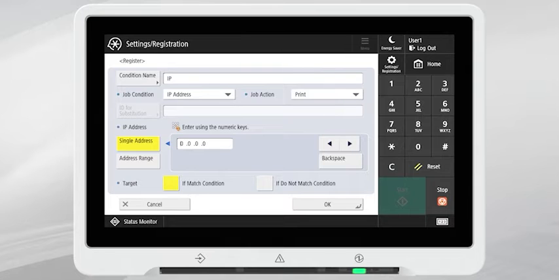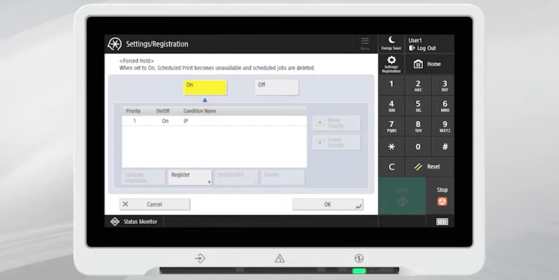For example, if you wish to allow printing from a single IP address, select IP address as the condition, set print as the action, and enter the address in the single address menu using the numeric keys. Press OK when the condition is fully configured. For this example, we will register one more condition.